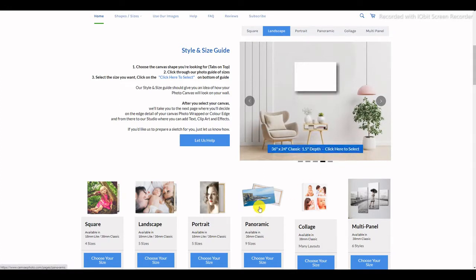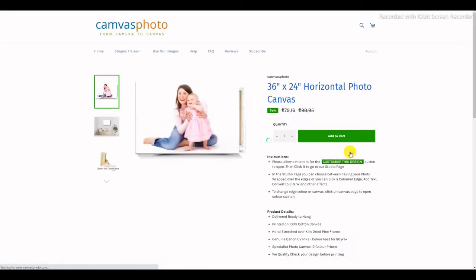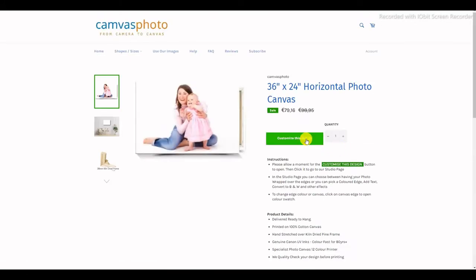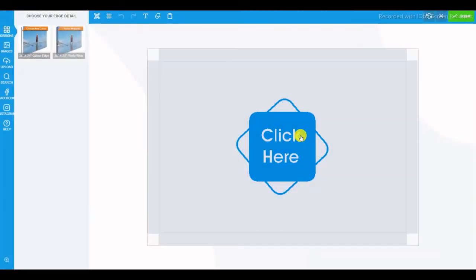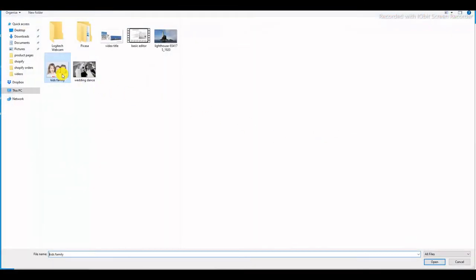Browse through our styles and sizes, and select the canvas you'd like to create. After you've selected your canvas size, allow the Customize this design to open and click on it. Our Studio page will open where you can upload, edit or personalize your canvas. To upload your photo, just click on the canvas, select your photo from your files and open.